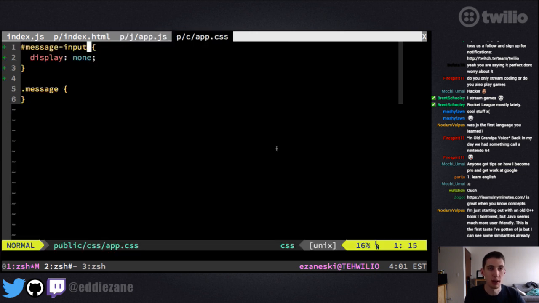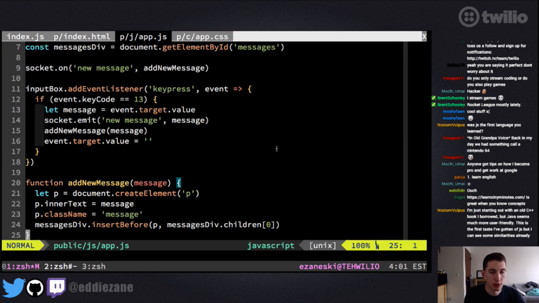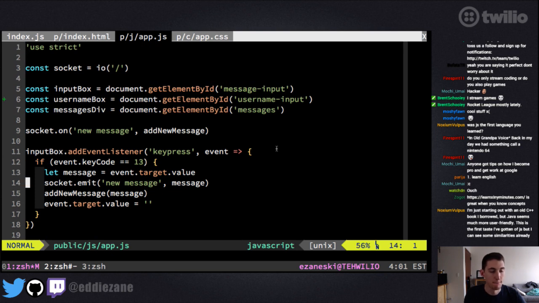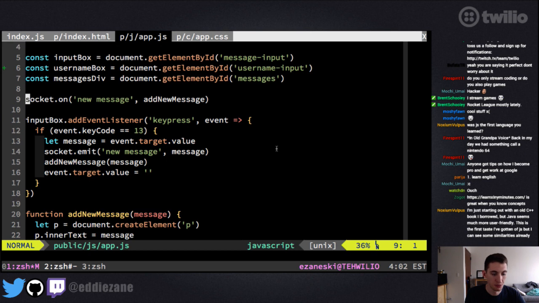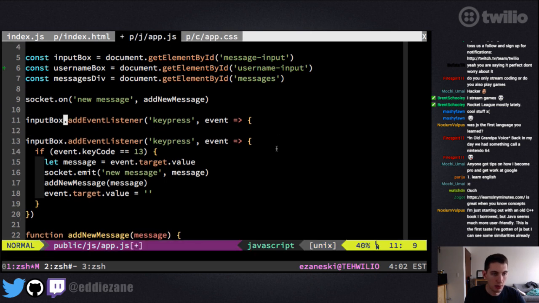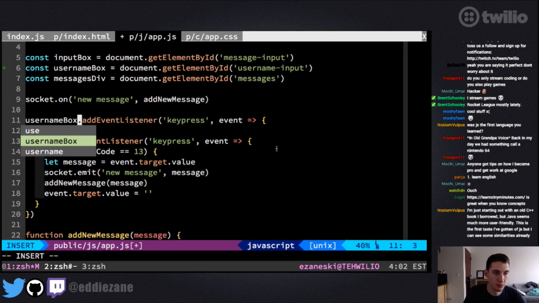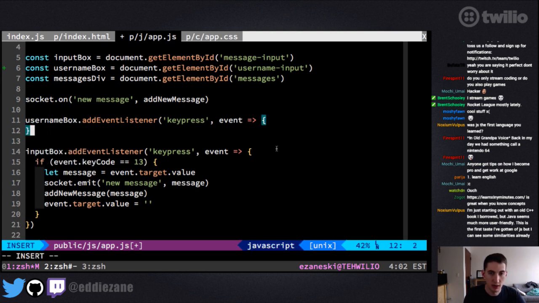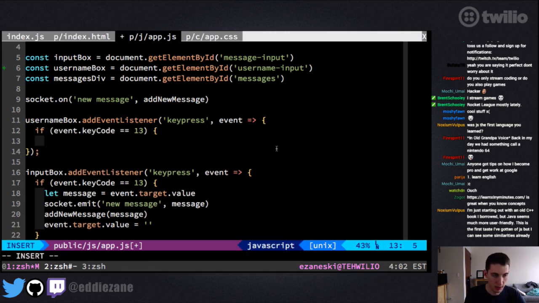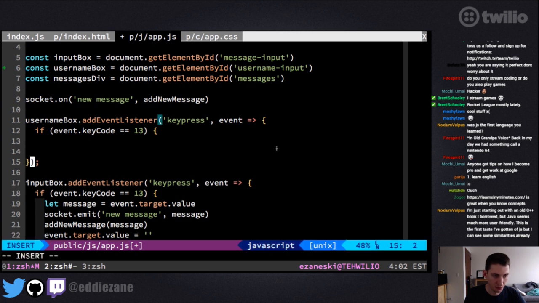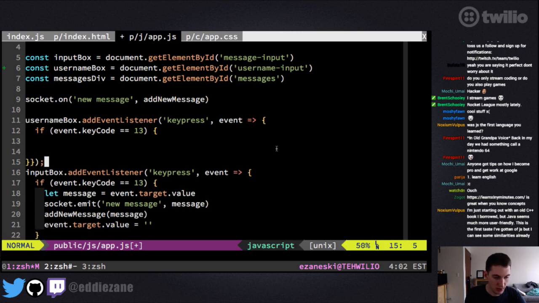So now we have our username box, and we want to be able to set a username real quick. So let's copy this, and we'll put this above here. We're going to say username box add event listener. We're going to listen for the same thing, the key press 13, which is just the enter key. So inside the username box, if you push enter, and my editor's janking me out here.